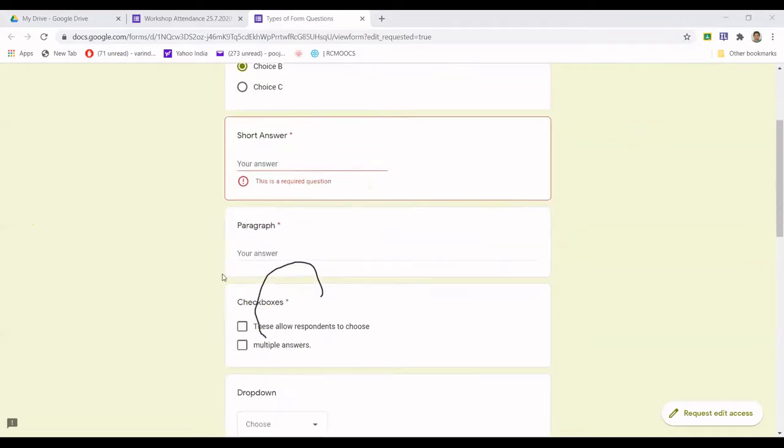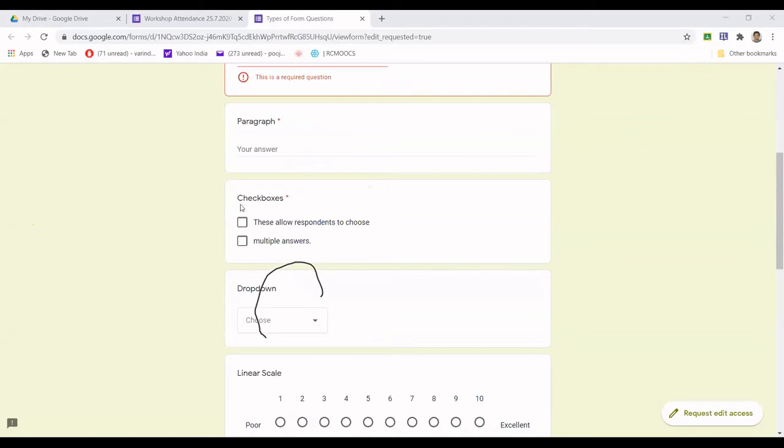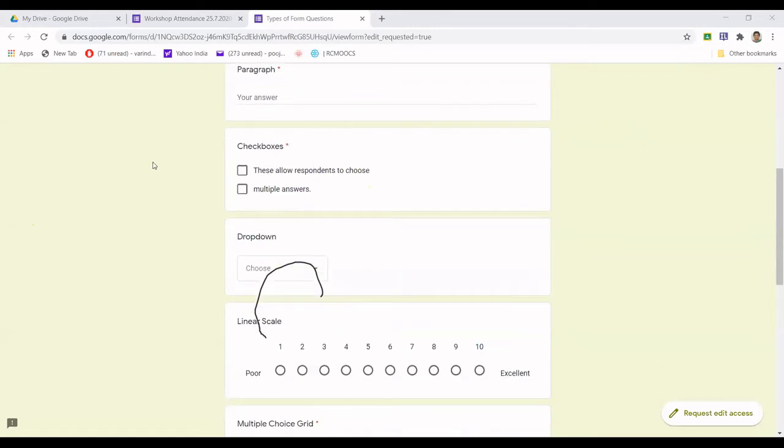Okay. Next is checkbox type questions. In checkbox type questions, the advantage is I can have more than one alternative. See, I've clicked on 2. So that means both the options have to be selected.